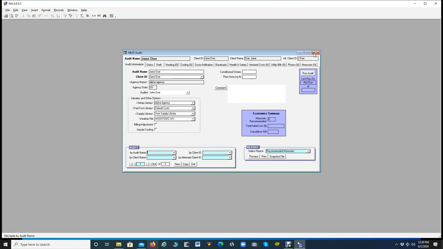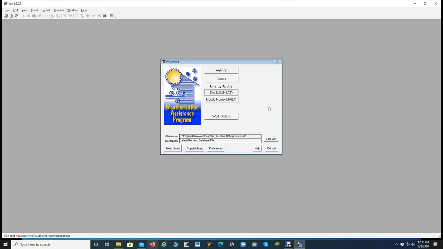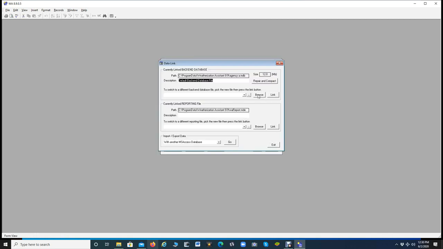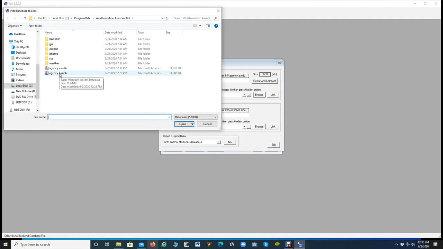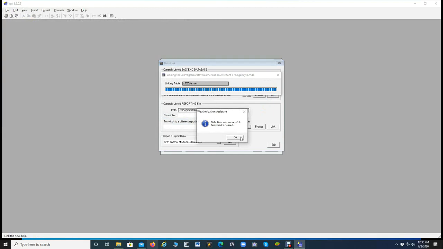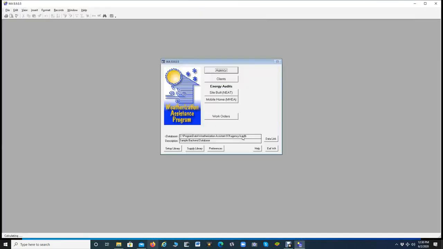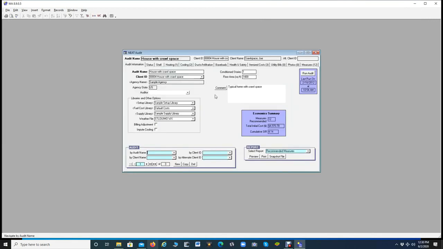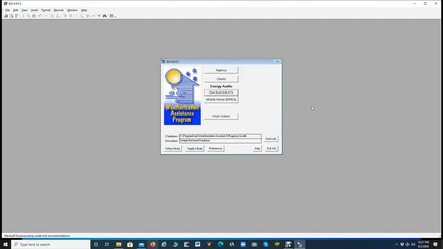So that's that agency. Okay, now it's later in the day, and now I need to do a job for Agency B. I hit Data Link, browse, choose Agency B, link, let it go through its process. And now, to illustrate, I have this entirely different database and the associated libraries all in that one file. So that helps, I hope.